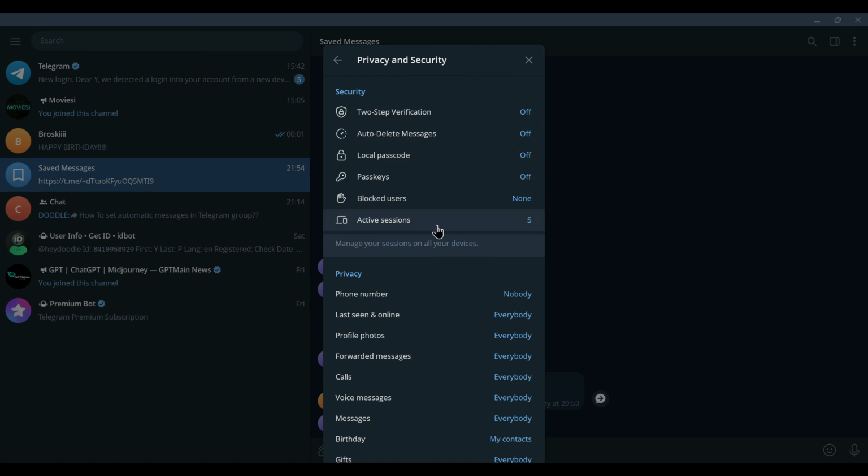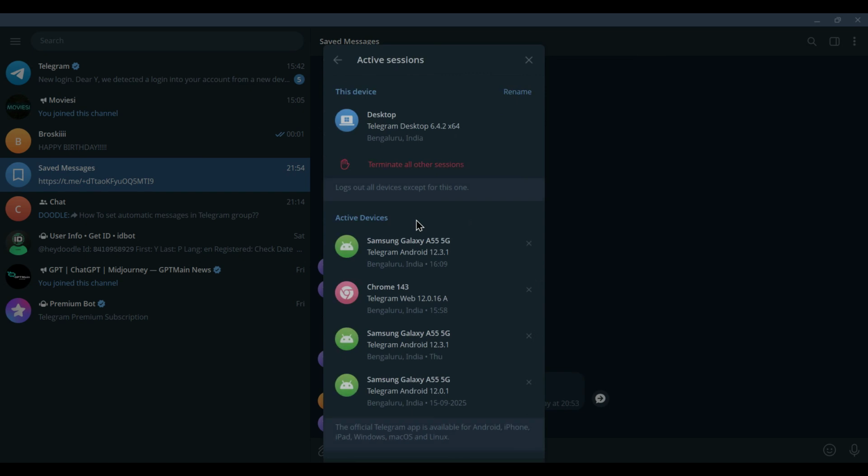Next, scroll down and click on Devices. Here, you'll see a section called Active Sessions. This shows every device where your Telegram account is currently logged in, including desktops, laptops, and mobile devices. If you want to log out of all other devices at once, simply click on Terminate All Other Sessions. Telegram will immediately log your account out from every device except the one you're currently using.